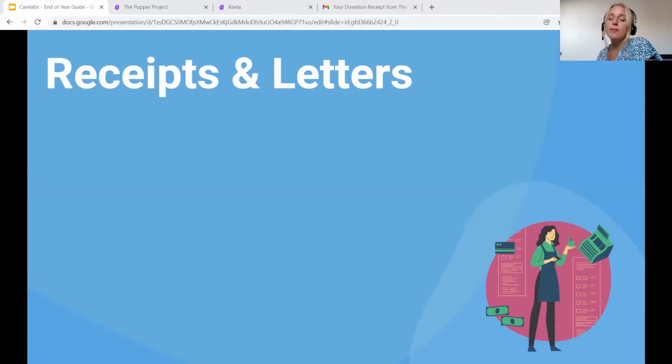So all of us here, most of which have experience in the nonprofit sector, know that receipting can feel like a pretty daunting task. Figuring out who's been receipted and who might still need a receipt for some or all of their donations can feel super overwhelming. So fortunately, Keela recognized this and has made this process pretty easy.